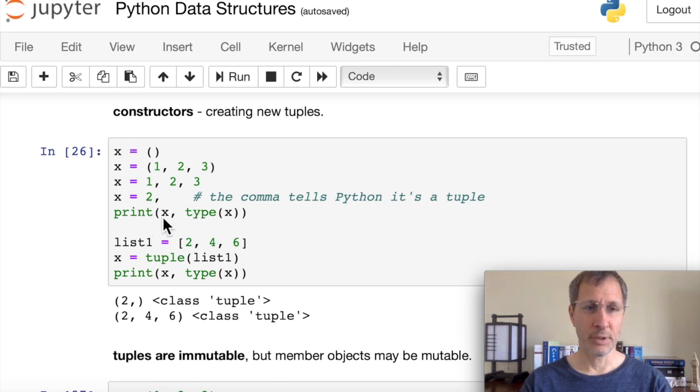And then you can see that we print here x and the type of x, and we get a tuple with just the 2 in it, and the class is a tuple. Now let's create list1 equals 246. This is a list with 3 items in it. We pass that list into the tuple constructor, and it creates a tuple called x. So here as we print out x, which is that tuple 246, you can now see that it doesn't have square brackets. It has the parentheses around it because it's a tuple. And we print out the type of x, and it's a class tuple. So there are several different ways there to create tuples.